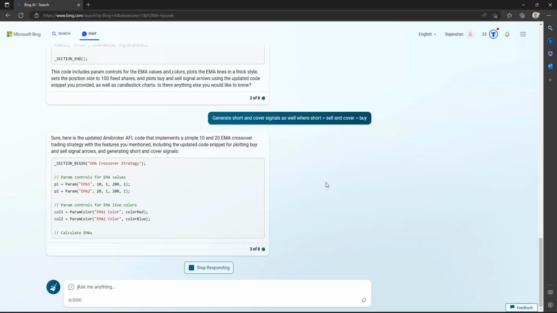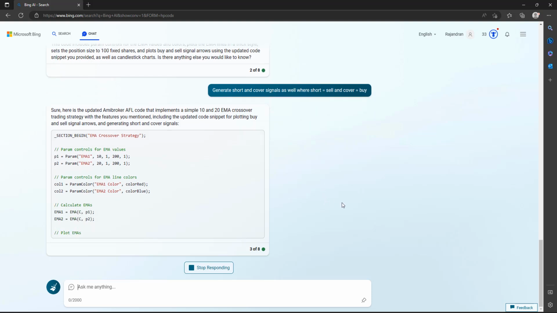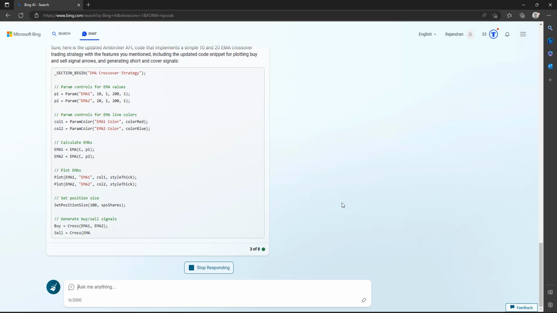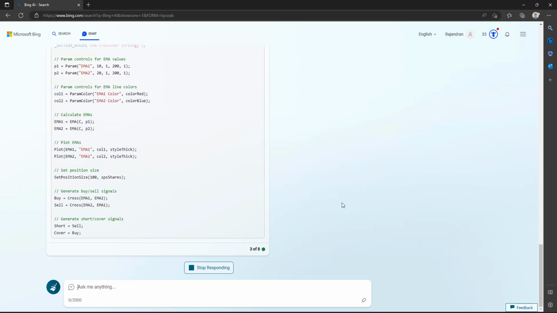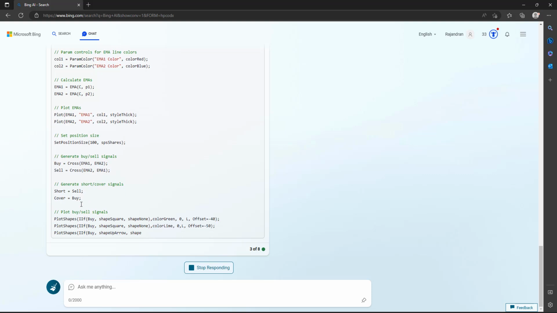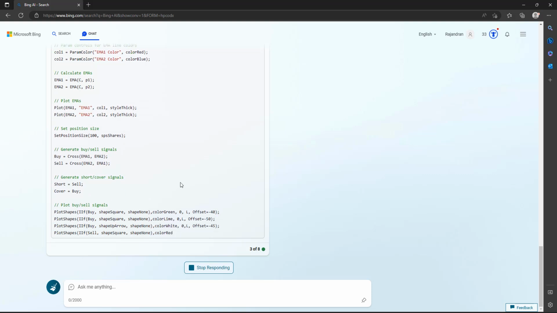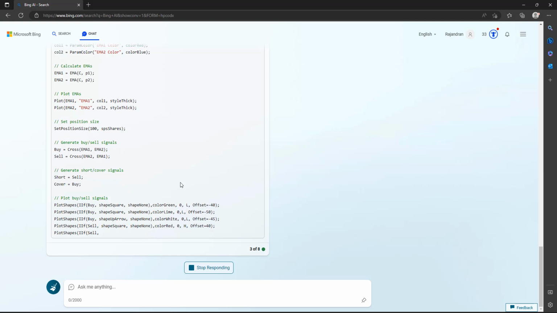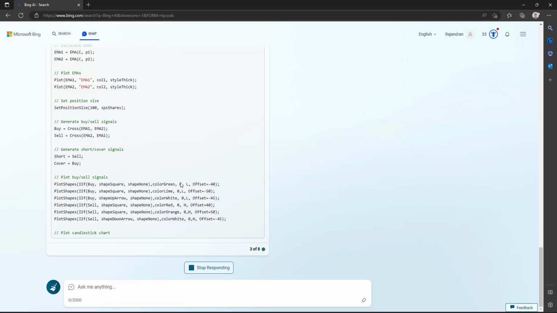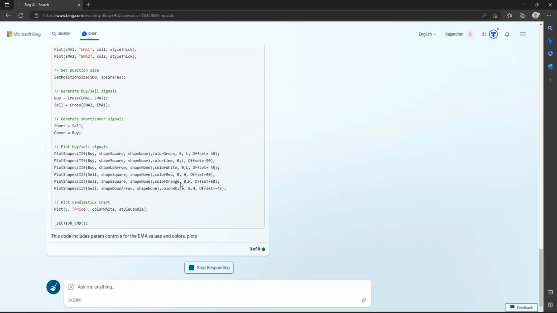For short and cover signals, I might have different plot shapes. So let it generate the signals. Okay, short equal to sell, cover equal to buy. It's intelligently bringing those inputs. Clearly, with absolutely zero code, it is writing those trading strategies. That's a cool one though.